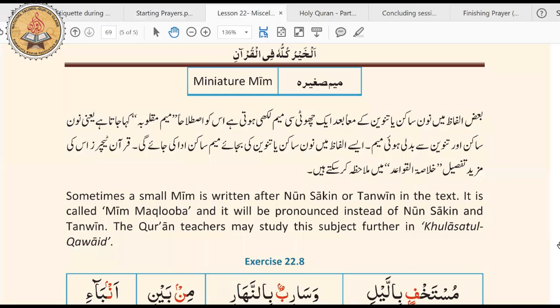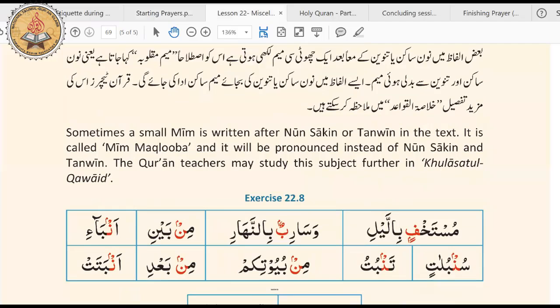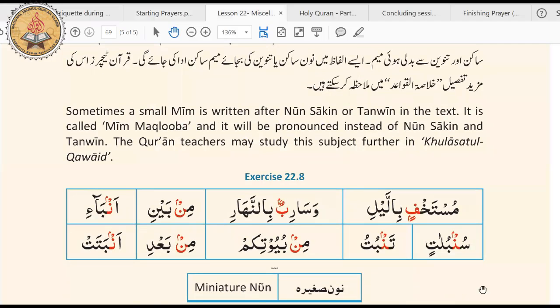So just a quick reminder that in the Quran, sometimes you see a small miniature meme, like you can see, for example, under this red letter here. You've got a tanween, a kasratain, but you've also got this meme next to it. Same thing here with this red bar, and you can see it here with the noon as well, this small meme. Now this only appears when there's a noon sakin or a tanween, okay? It is called meme maqluba. Meme maqluba just means there's an additional meme there.